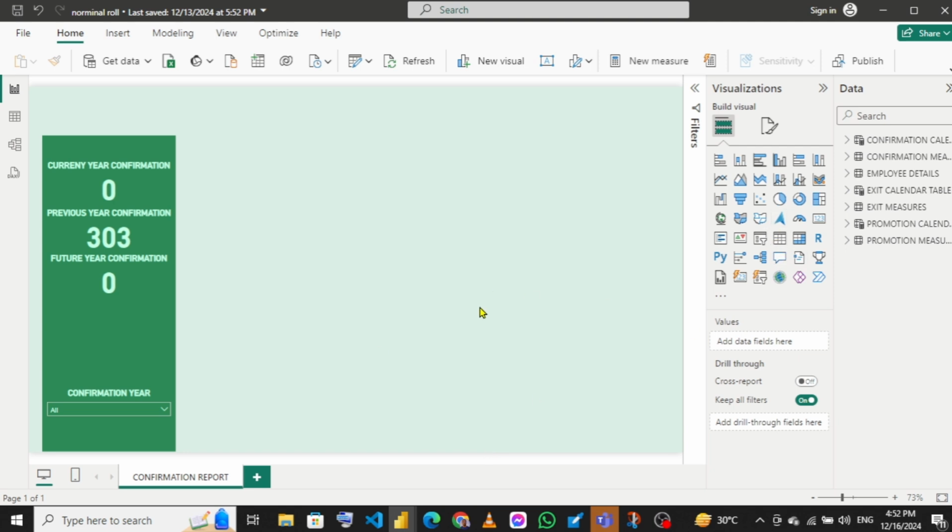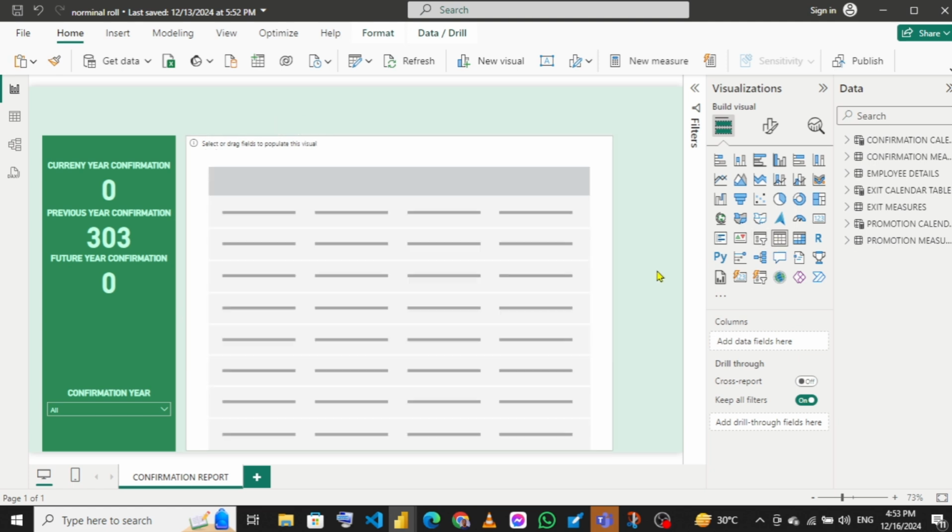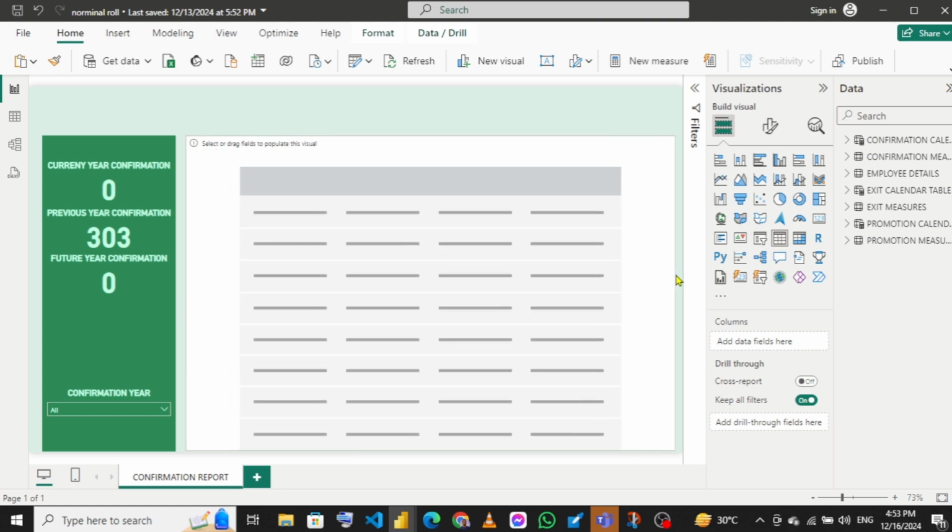Make sure you're not selecting any element. Rename this to confirmation report. Then I'm going to click on this table, and when I click on it, I will drag this out to this point. Now let's start populating our data.